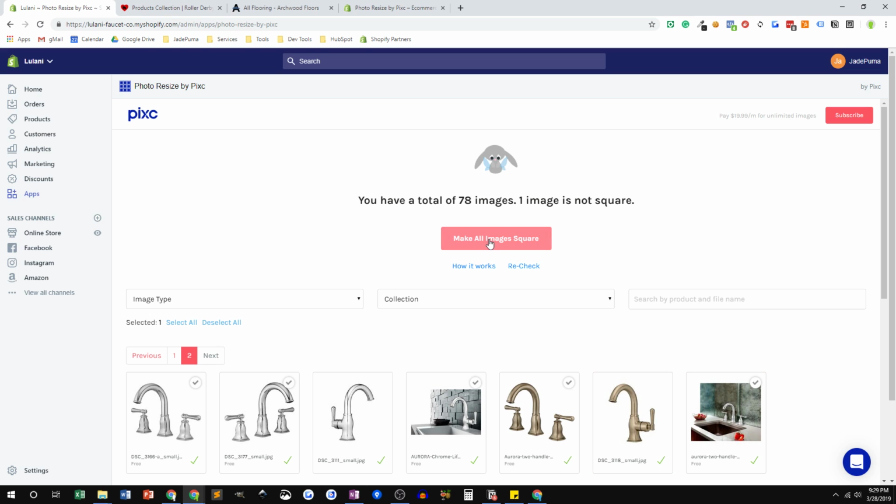And what happens is it's a three-step process. The first step was you scan the store. I skipped that, but I explained it to you. The second step is we're going to have the app make the images square. And then the third step is, once it makes them square, it doesn't make them live. Then you have to tell the app, yes, please make those images live. So we're going to do step number two, make all images square. I'm just going to click on that button.